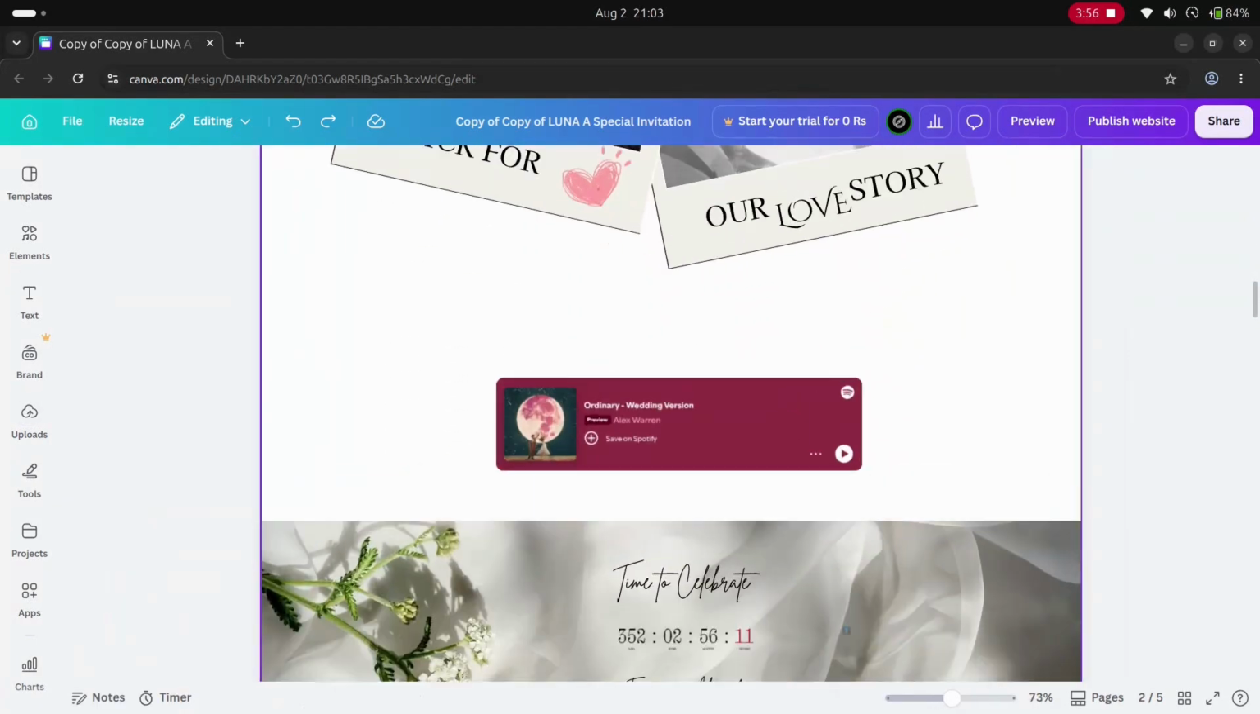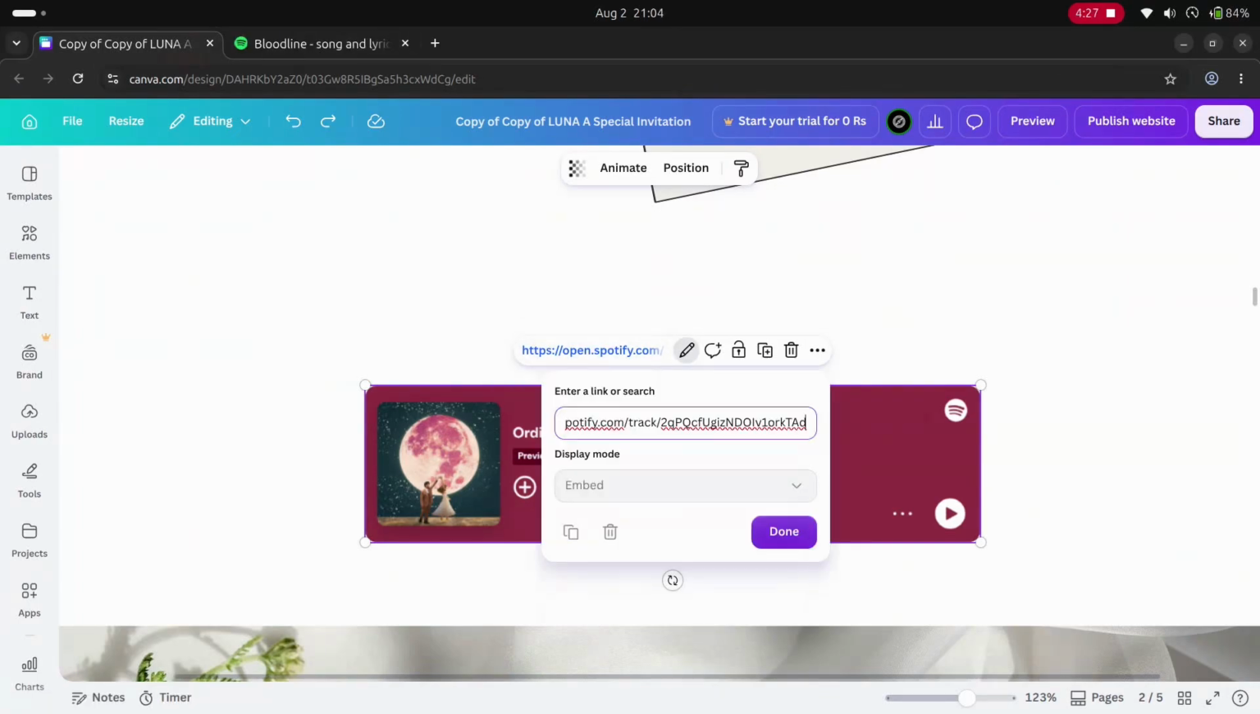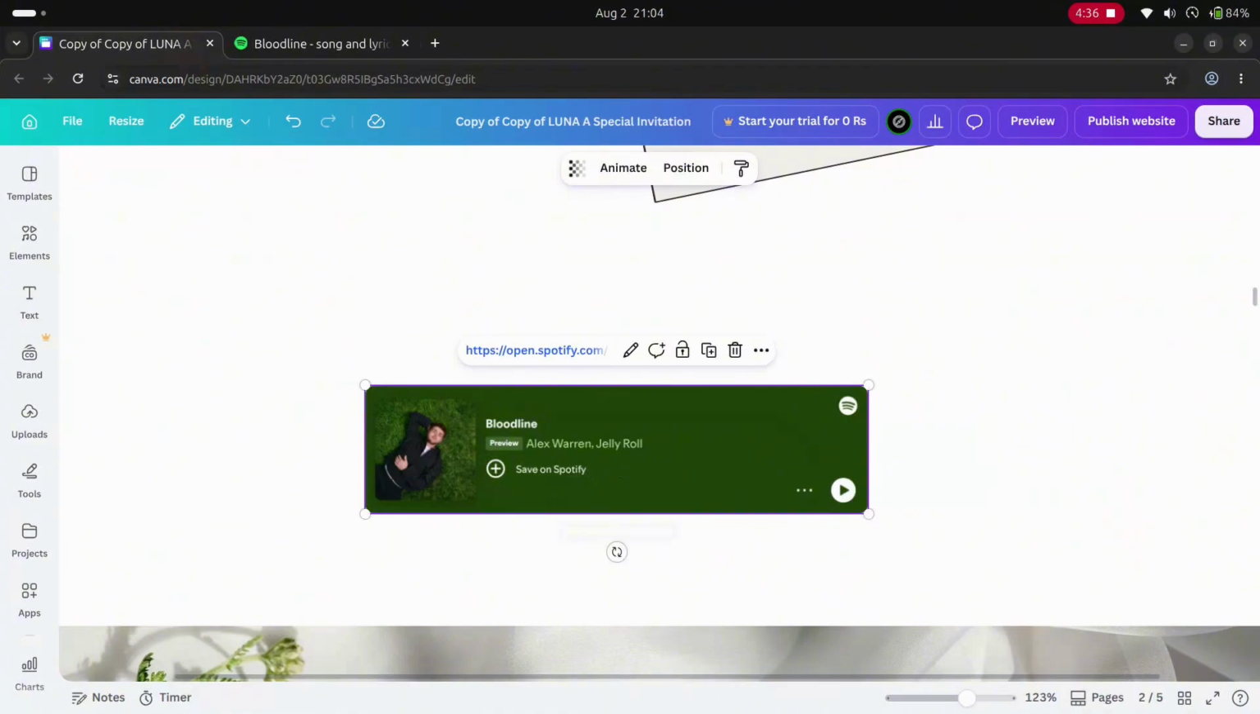Next is the Wedding Music section. Click on the song title and replace it with the song of your choice. Once you've updated the text, adjust the positioning if needed.